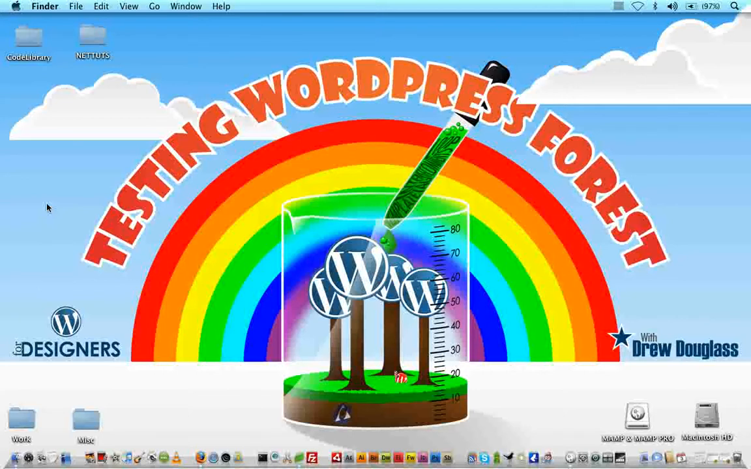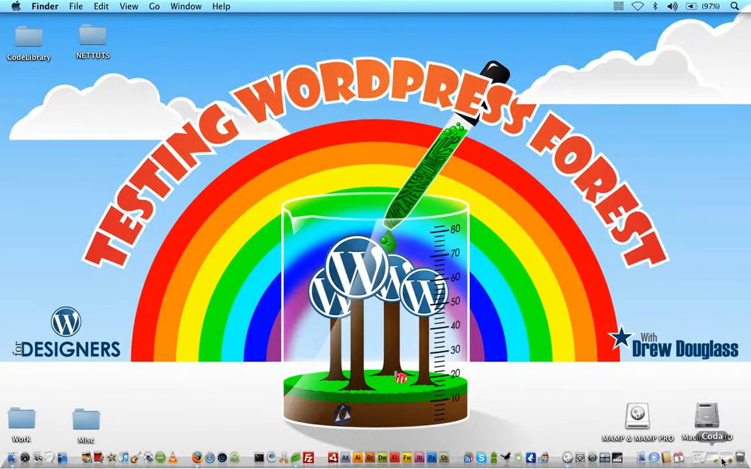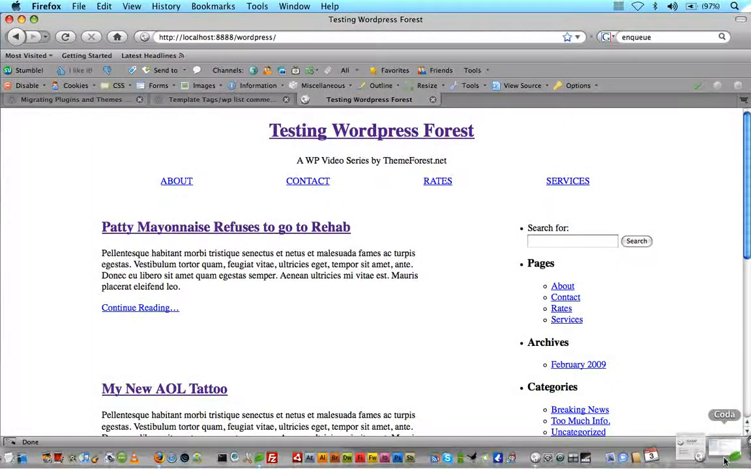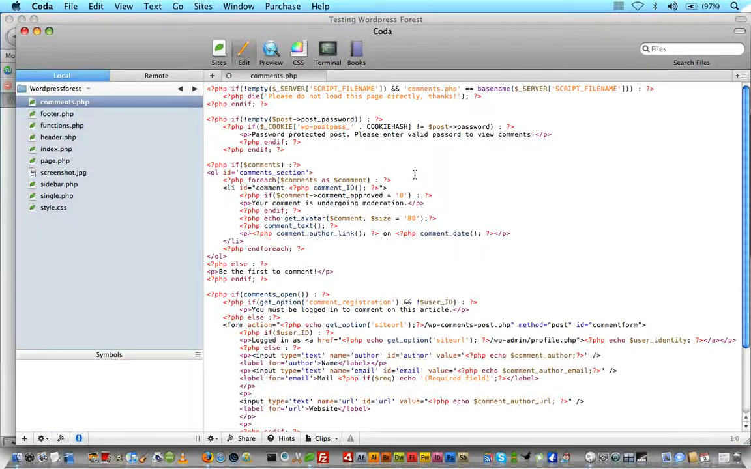So today we're going to, from scratch again, revamp our comments.php file, and we're going to do everything we did yesterday, except this time we're going to support threading, pagination, and a few other cool things, and I'll show you how to get a theme comment ready for WordPress 2.7 and above. So with that said, let's open up our browser and Coda.